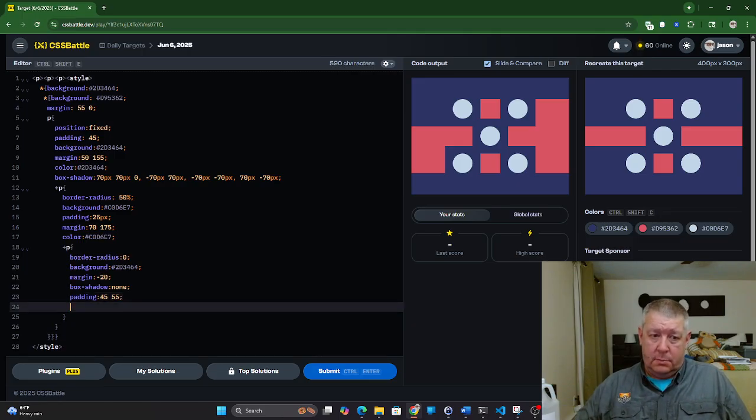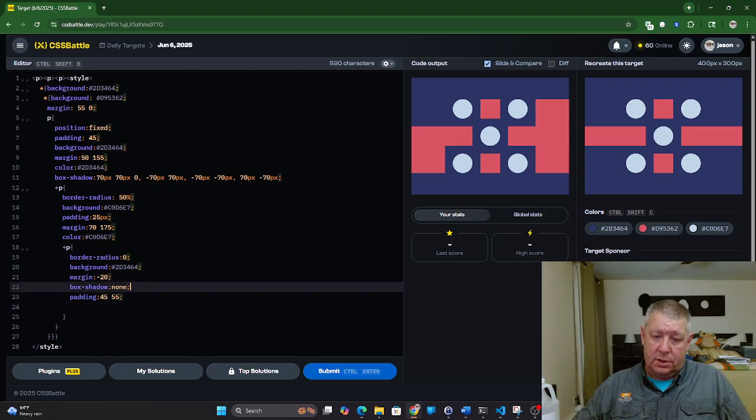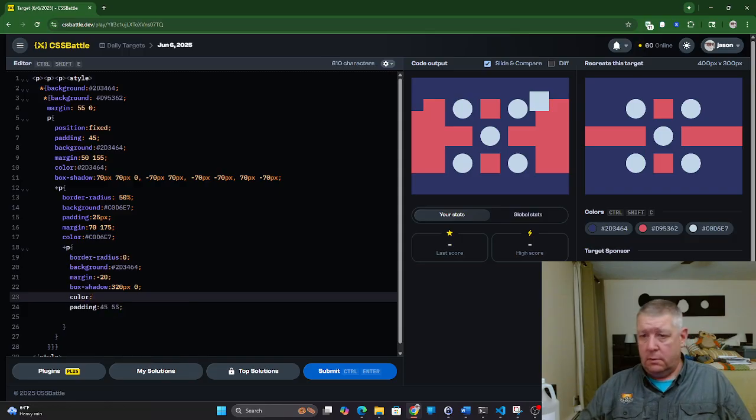And then I'm going to turn the box shadow. I'm going to change the box shadow. So the box shadow is going to be 200 pixels 0, 3, 10. One of these not going to hurt anything. It's going to have a color again of this blue.